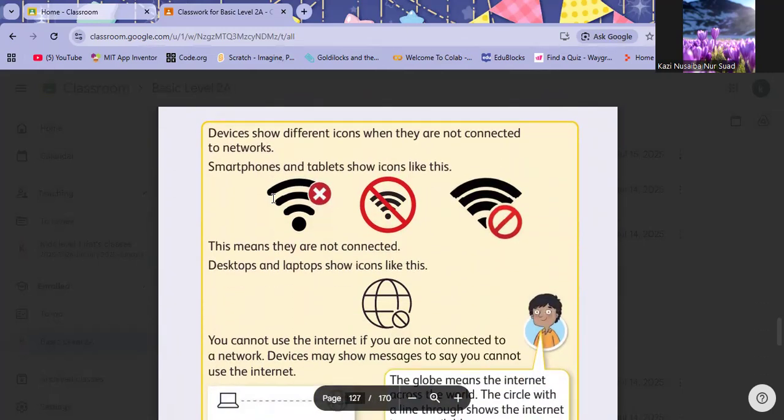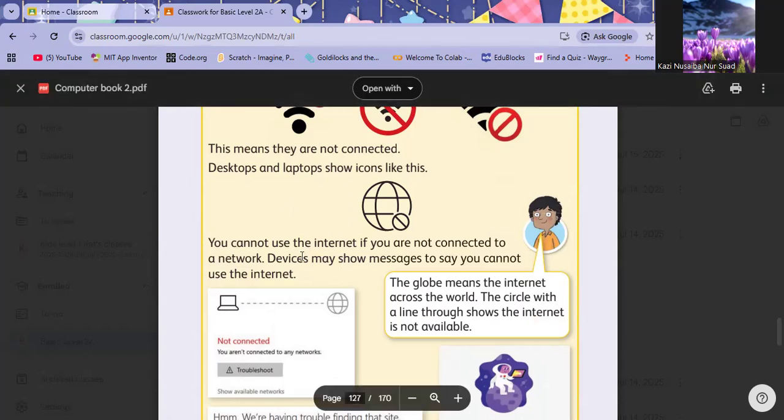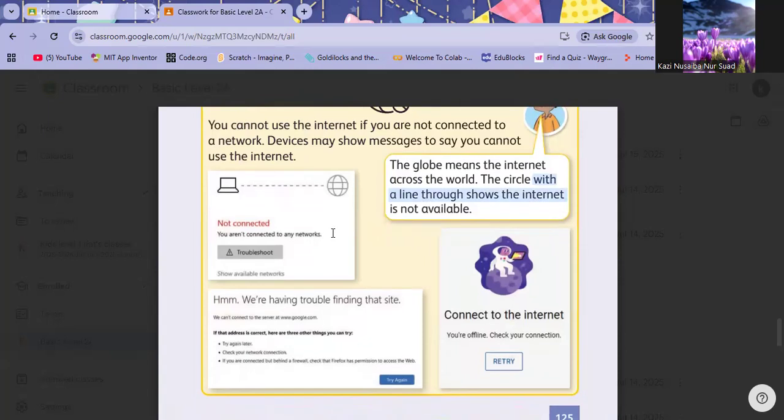Devices show different icons when they are not connected to networks. Smartphones and tablets show icons like this. So my tablet doesn't show an icon like that, but it shows an exclamation mark. This means they are not connected. Desktops and laptops show an icon like this, that globe icon with a no sign on it. My laptop shows that. You cannot use the internet if you are not connected to a network. Devices may show messages to say you cannot use the internet.